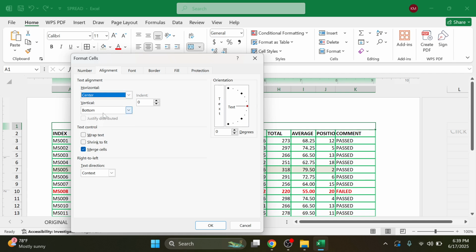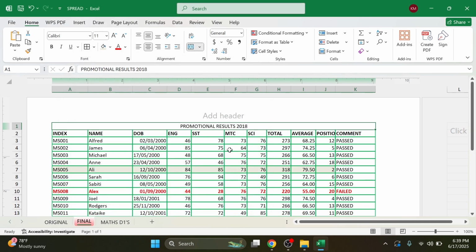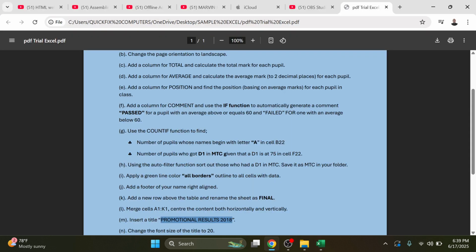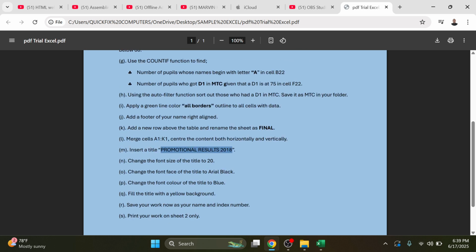Horizontal, I choose center. Vertical, I choose center. I press OK. Yeah, that is how we can deal with centering the content horizontally and vertically. And the title is already there.